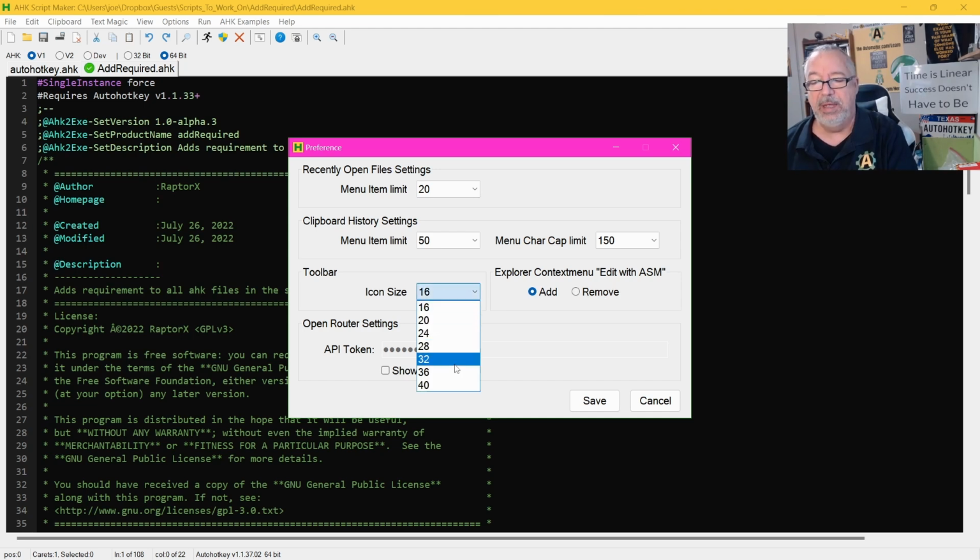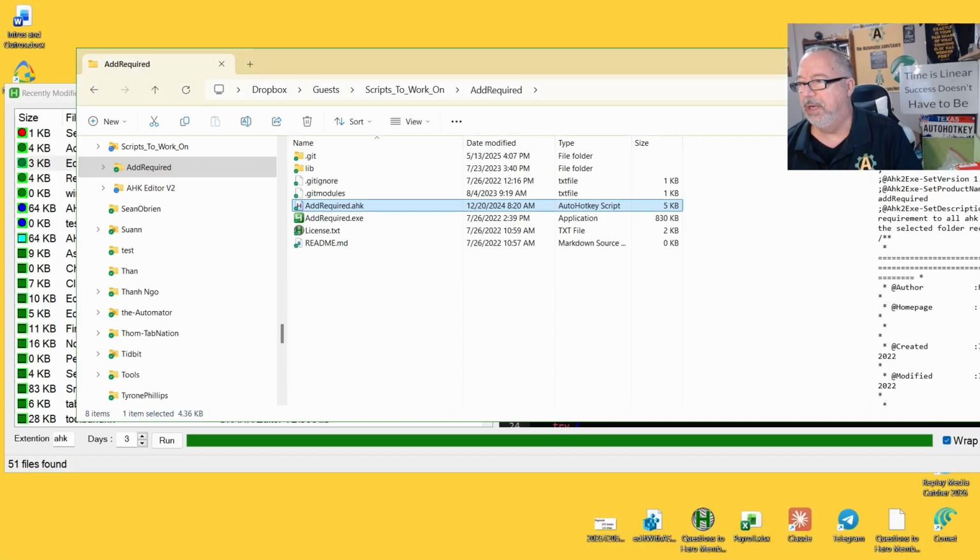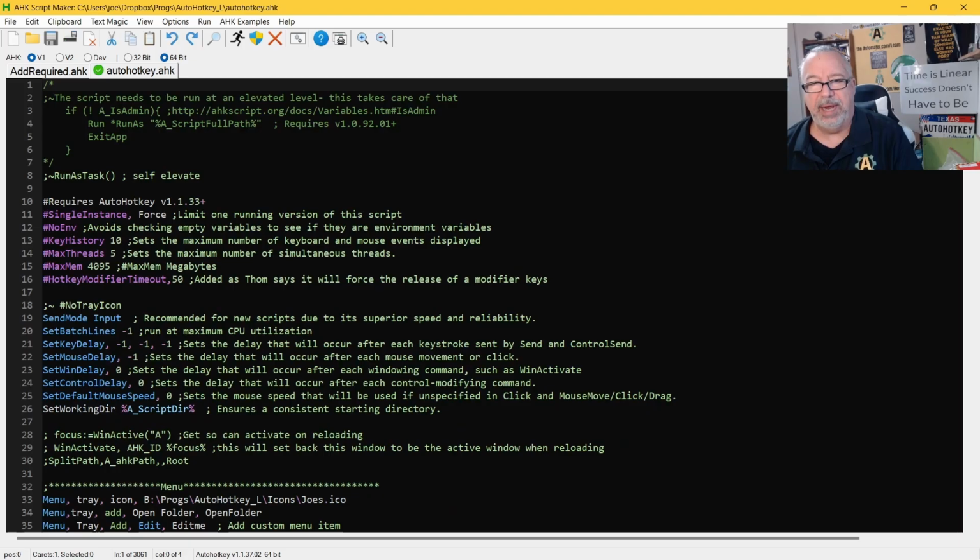Also, by the way, we added where you can change the size of your icons. I think that takes a restart. Let me hit save. Yeah, I think that'll take a restart. Let me close it and restart it now. So you can adjust those toolbar. What I realize, yeah, look at that.